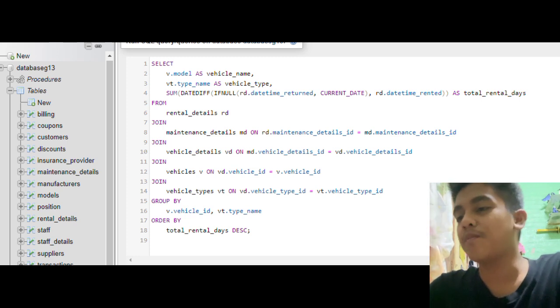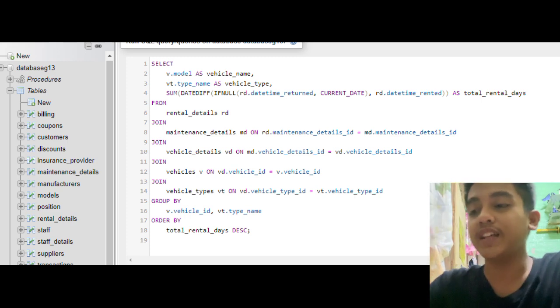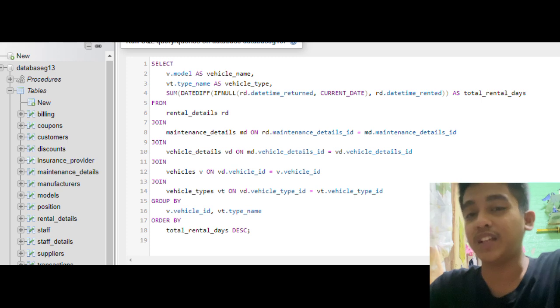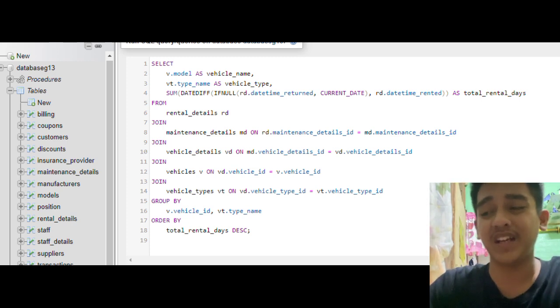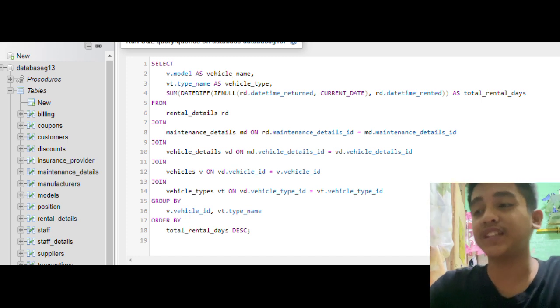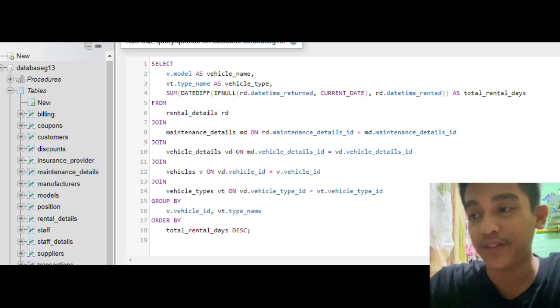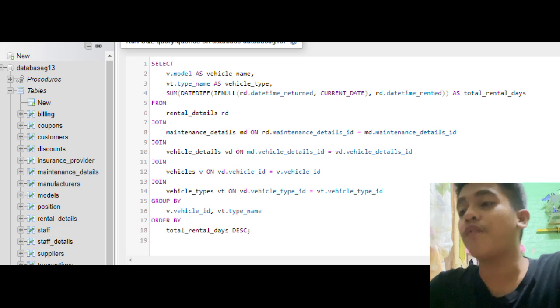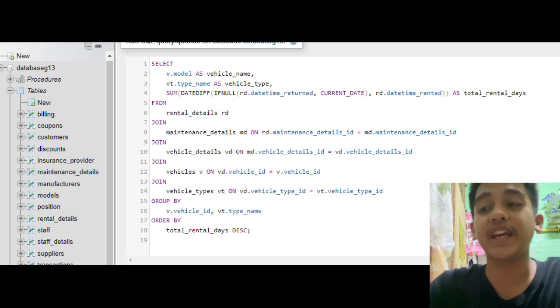Then the sum of date diff, which calculates the number of days a vehicle was rented for each transaction using DATEDIFF. And if the rental hasn't been returned, which is when date time returned is null, the query uses current date to calculate the ongoing rental period. And the duration of all rentals for each vehicle are summed to compute the total rental days.